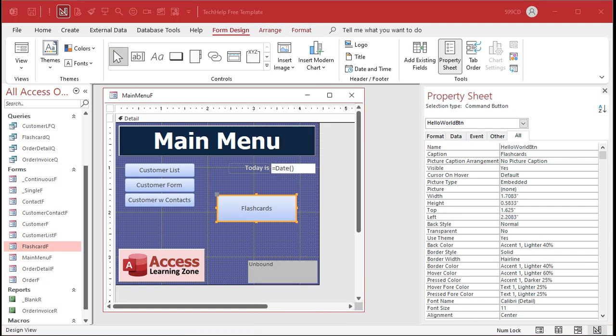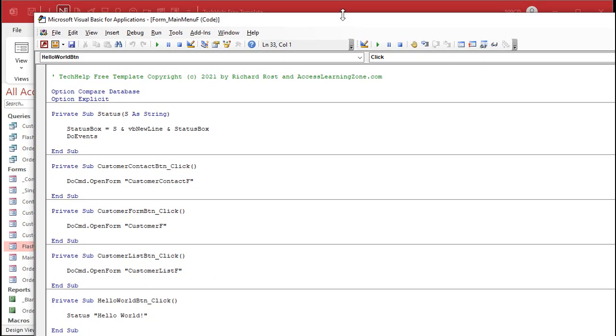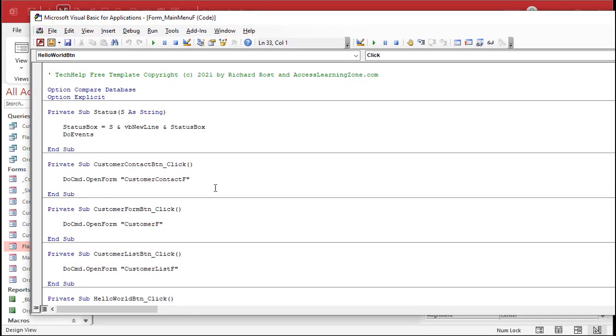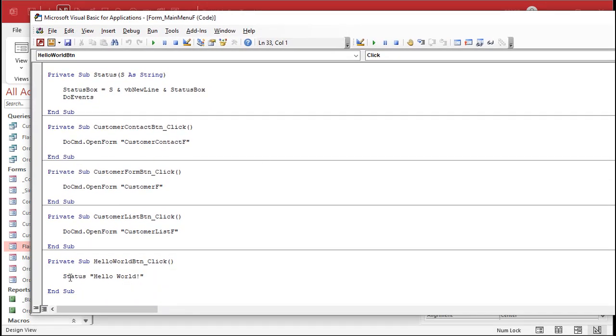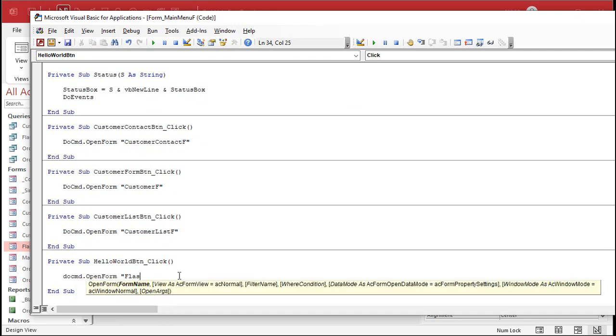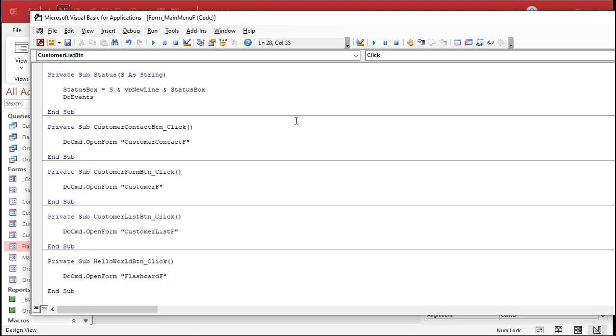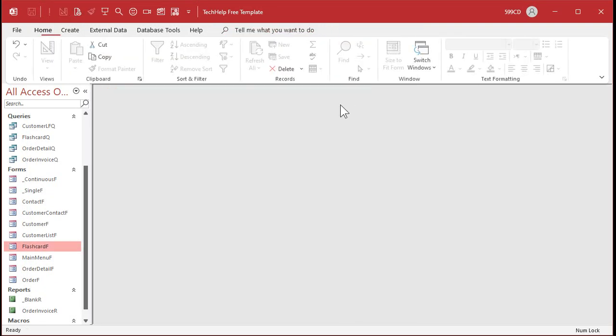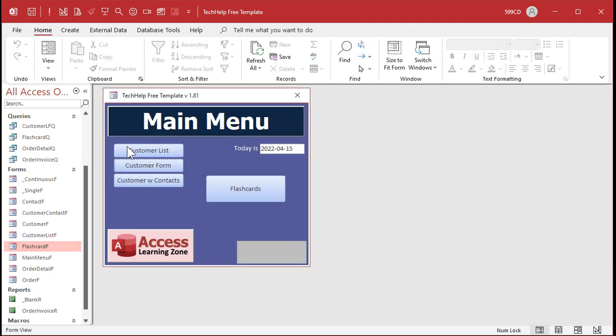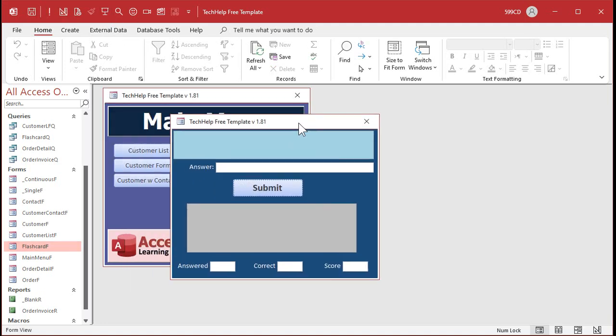That's gonna bring up your VBA editor. You went through intro to VBA, so you know what this is, right? Okay, right down here is my Hello World button. We're gonna do command open form. Flash card F. That's it. That's all you got to do to open a form up. You don't need all those other parameters all the time. All right. Here we go. Flash cards. Boom. There's my flash cards.